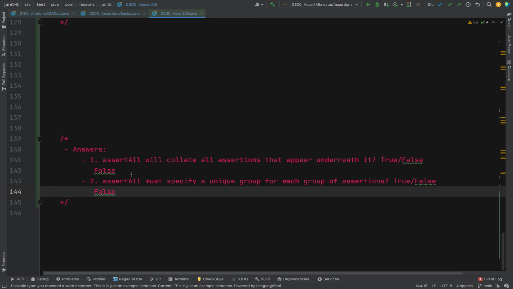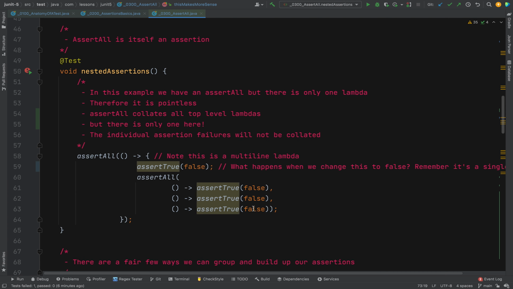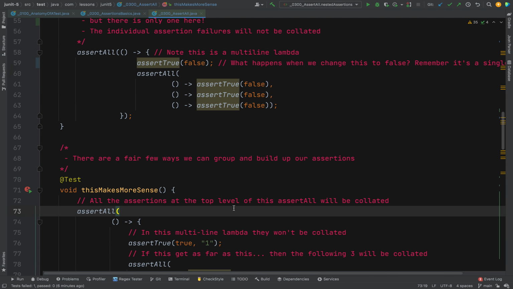If that doesn't make sense, just rewind back and look at the previous example that we had, which is this guy and this guy. Okay, and question 2 was, assert all must specify a unique group for each group of assertions. No, we don't actually need to specify a group for each group of assertions. You can just use the non-overloaded method and not provide a group. So we've got a group here, but here there's no group, right? So we didn't specify a group here, and here we didn't specify a group, and here we did specify a group. So it's entirely up to you.